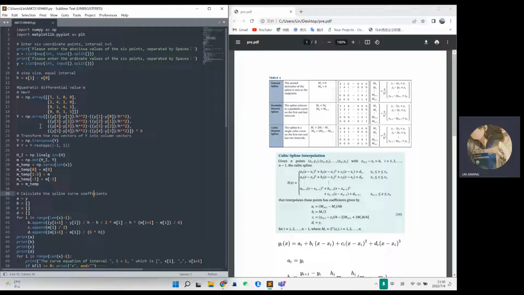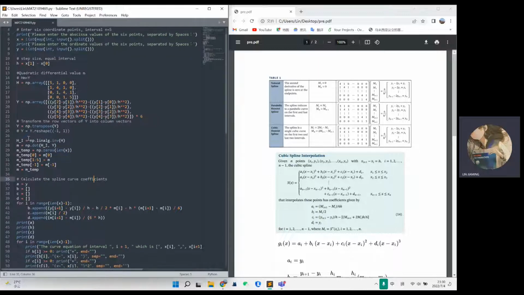So to calculate the values of m, I use this code to transform the row vector of y into a column vector. Then I use this code to calculate y multiplied by the inverse of h to get the values of m. After we found m, we can start to calculate the spline curve coefficients.